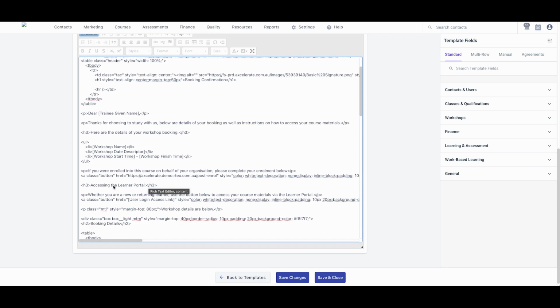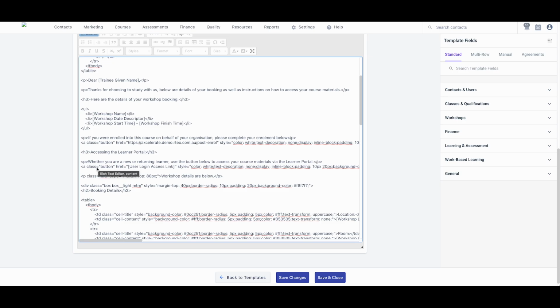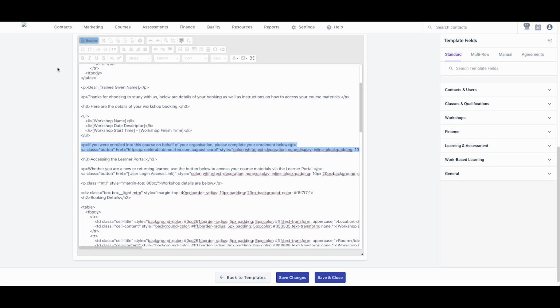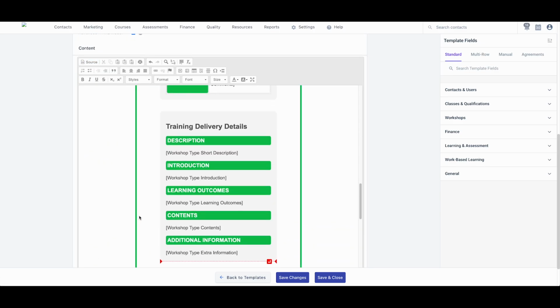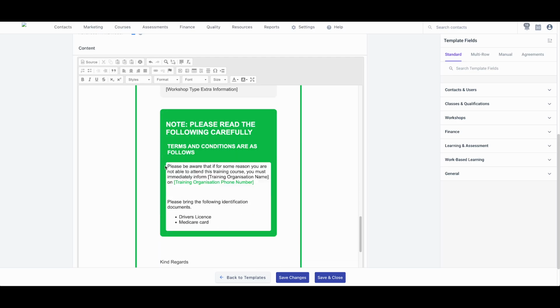Also, the other blocks of information are here as well. For example, whether you're a returning learner is that block there. If you were enrolled on behalf of someone else, is that block there. So you can just simply come into the source mode and remove that code. Down below, you'll also see training delivery details. We went through that. And then we also have this note, please read carefully.